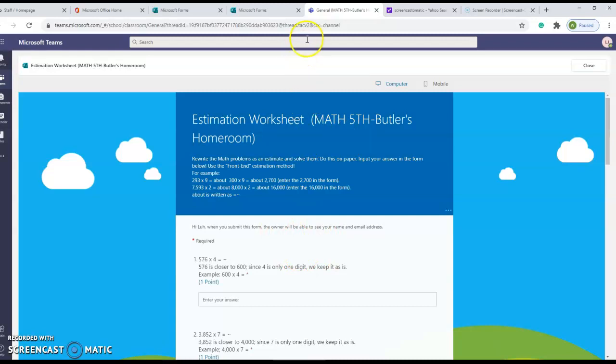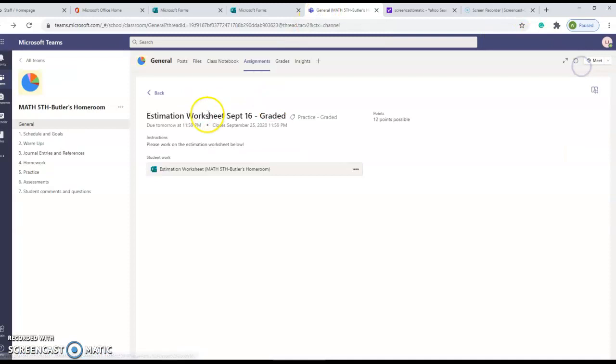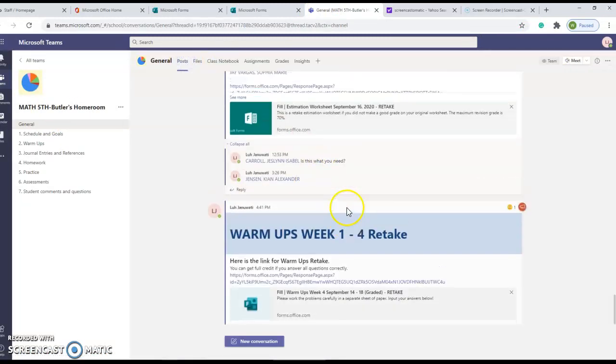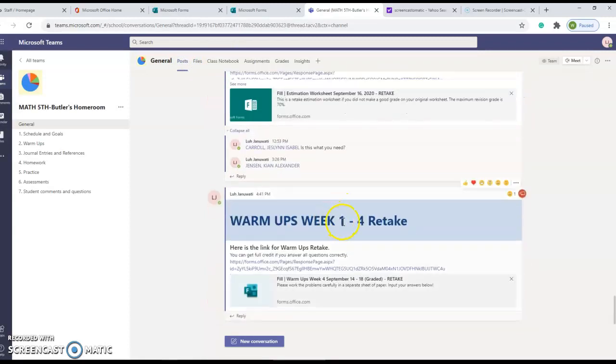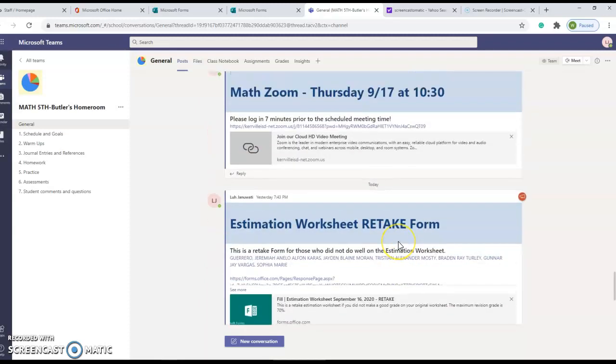So where that would be, if you go back to general, I need to close this one, and click post, you can find the retake. When your child didn't do very well on the first round of warm-ups or estimation retake, they can redo it here.